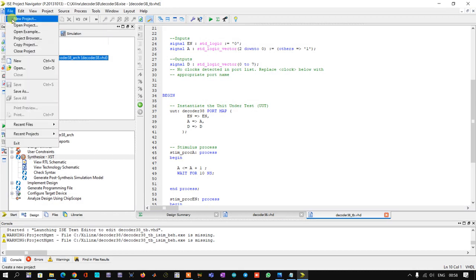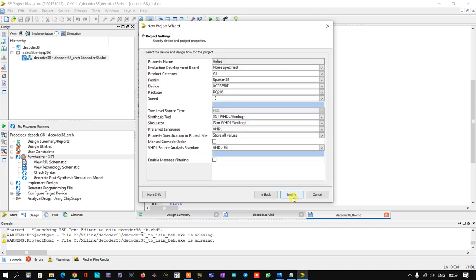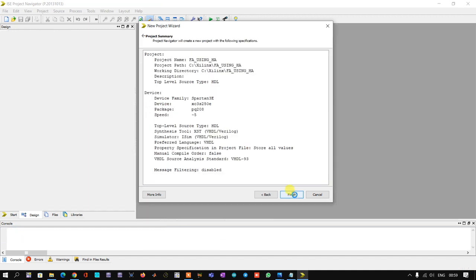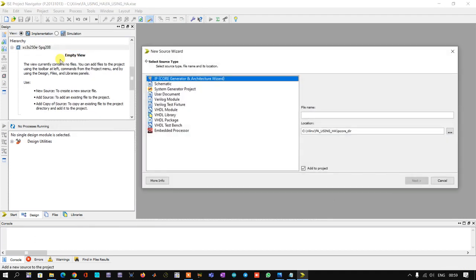File, new project. We'll give the name as FA using HA, Control A, Control C, next, next, finish. Keeping the tool in implementation mode, select target line, right click, new source, select VHDL module and paste.